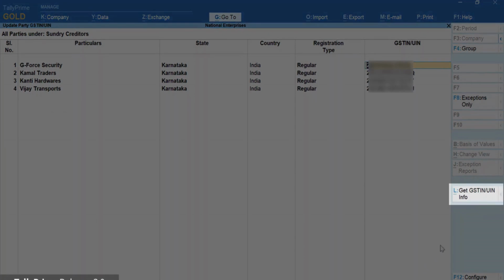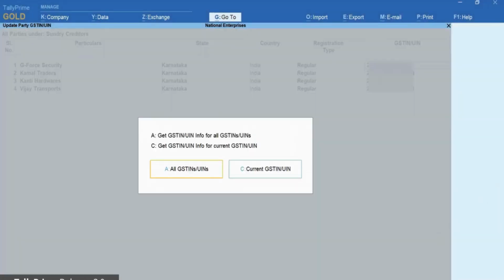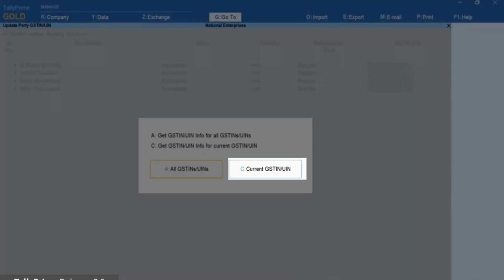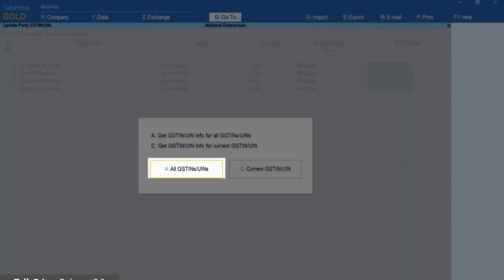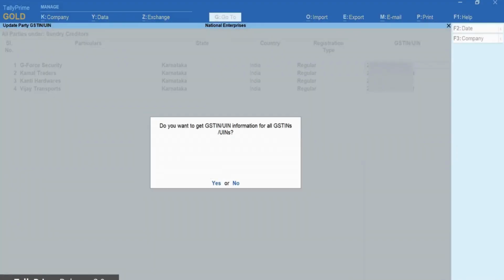Now, press Alt-L or click Get GSTIN UIN Info. You can press C for Current Party. Subsequently, GSTIN will be validated for the party selected in the Update Party GSTIN report. Press A for all parties. In the confirmation screen, press Y to accept.